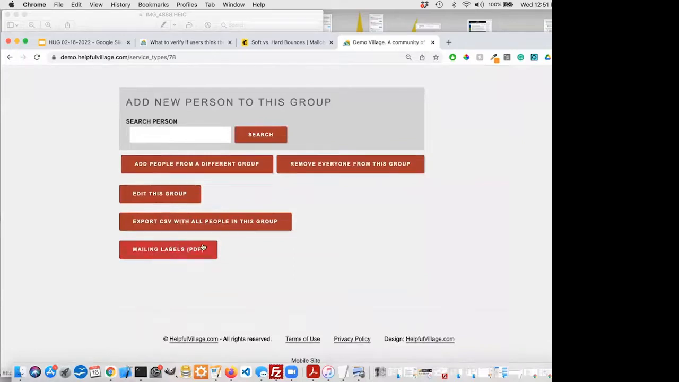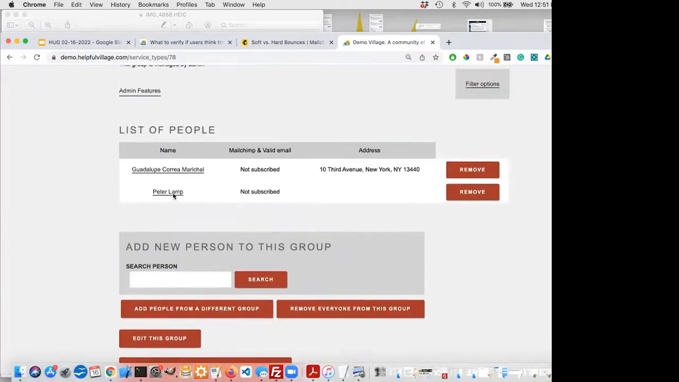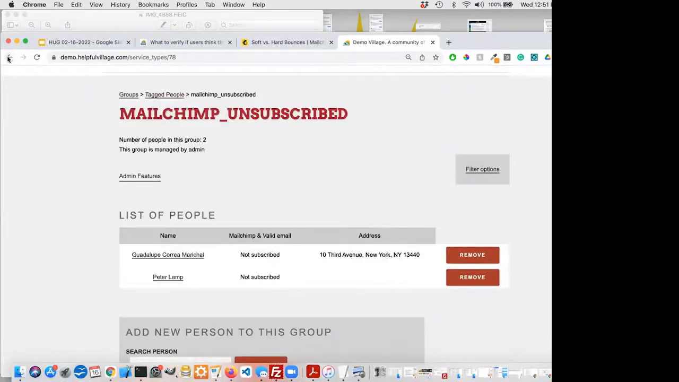Maybe it's not what I would do, but I would export. You can export a spreadsheet file, because maybe you want to have a volunteer or staff person calling those people, like, was this an accident? I don't know if you want to do it, but you can.